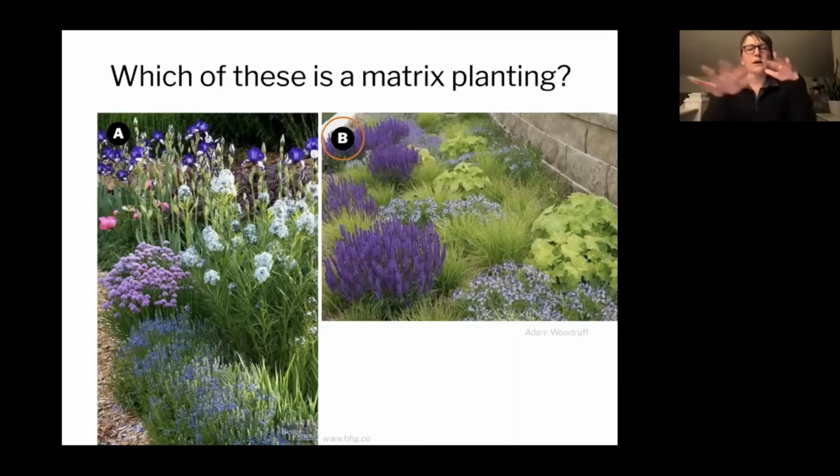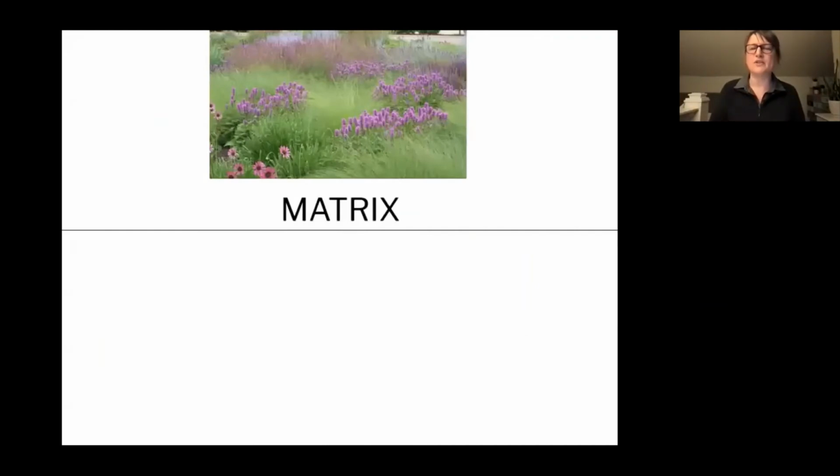You have this primary kind of grassy type plant, and then you're punctuating it with these other primary plants. So instead of having all primary, now you're not doing drifts either necessarily. I see it as like a carpet of a grass or a matrix plant, and then you punctuate it with other things. I don't know if that makes sense, but we'll look at more examples here so you can see that.